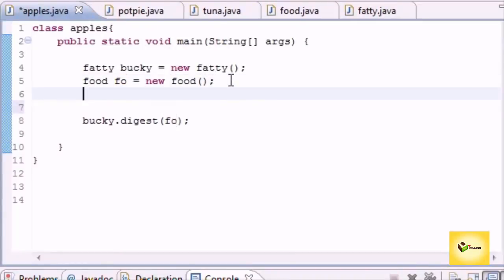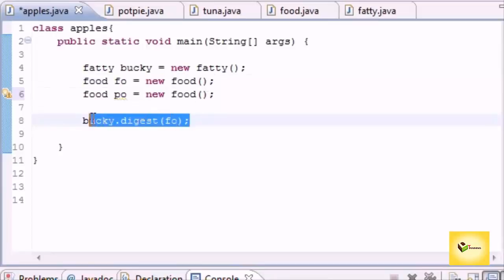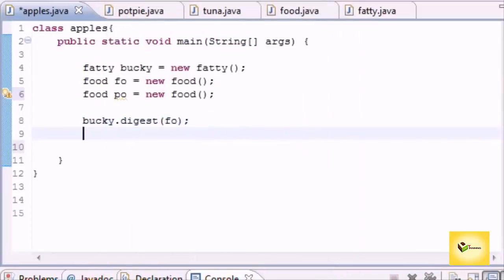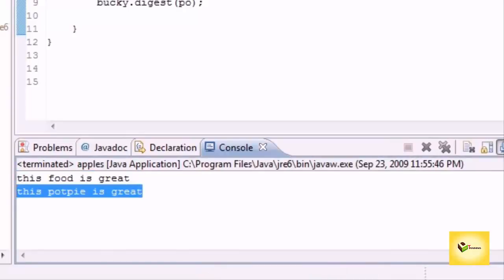So let's go ahead and make a food, let's name it PO equals new food. And bam, just like that. So not only can we pass in this superclass food object, we can also copy this because we're lazy, and we can also pass in this object PO, which would be the pot pie. So let's go ahead and run this, and it'll be new pot pie like that. Let's run it and see what we got. This food is great, this pot pie is great.